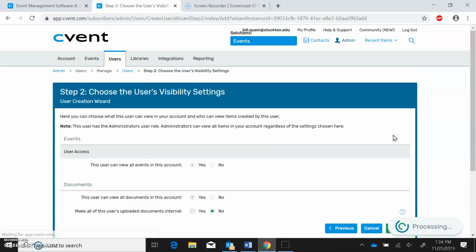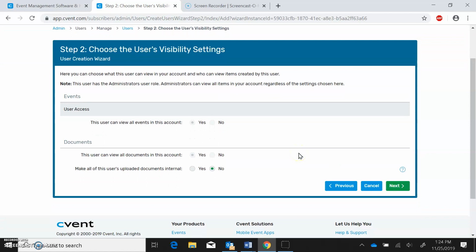Put all that info in and click next. Now, the visibility settings are the second step. Because this is an administrator role that's been assigned to me to access this account with, I can view all the events in the account that is automatically selected and can't be changed. Likewise, I can view all of the documents in the account.